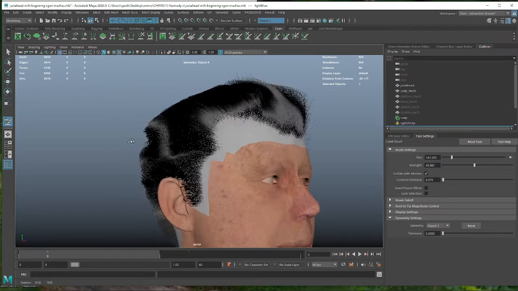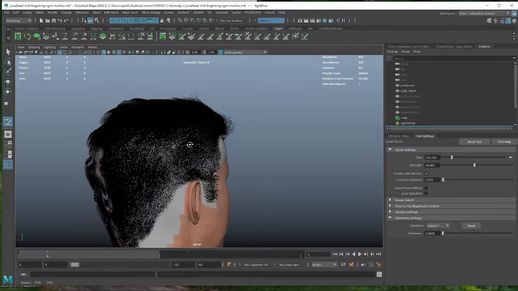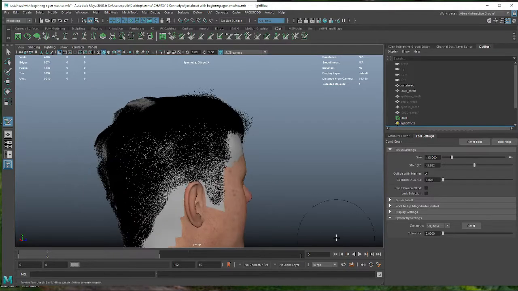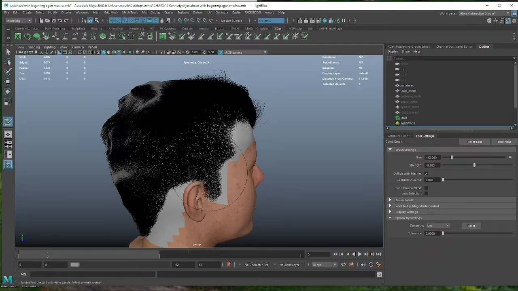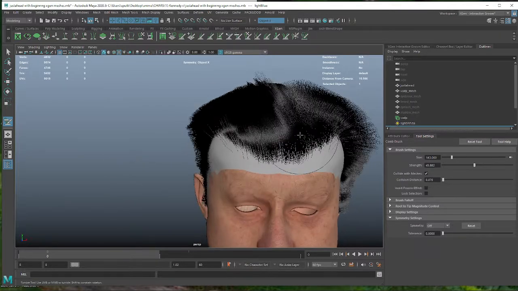You don't have to undo. You can just pull it back out using the comb, like right here. So this is where I want to probably get rid of my symmetry off. And right here. Okay, and let's get that going. Okay, so we've got this looking okay.